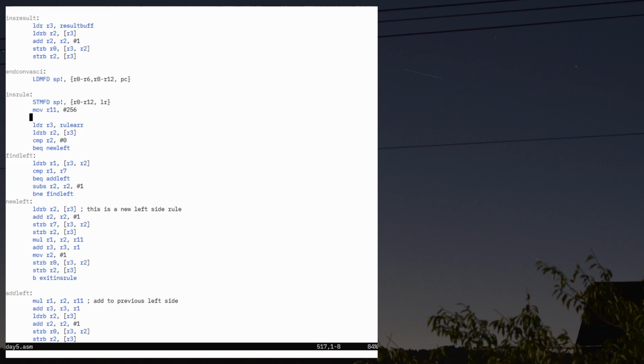256 is in R11. So I load the location of rule array, and then I compare. If it's 0, then we branch equal to new left. Right, this is a new left side rule. Otherwise, we go looking for the rule. We're looking for a left side rule, so we iterate through the length of the rule array, looking to see if the value of R7 is in there. If we don't find anything, then we'll fall into new left. But if we do find something, we'll go to add left.